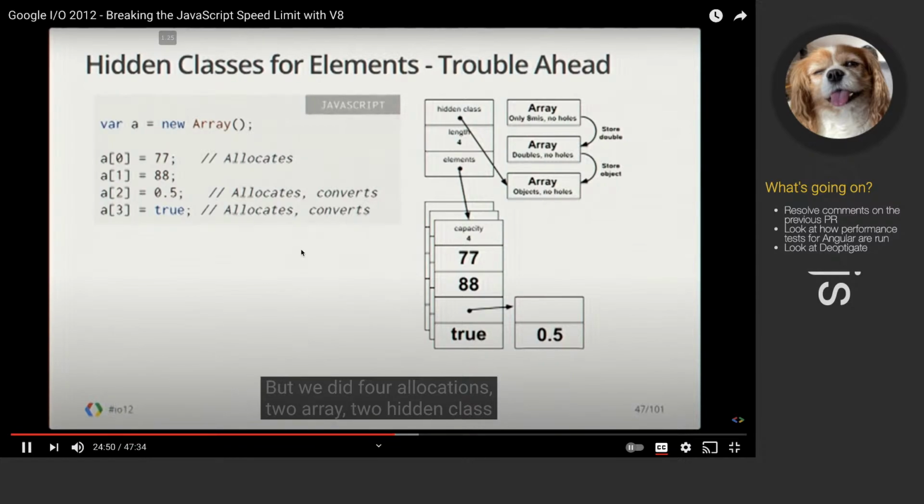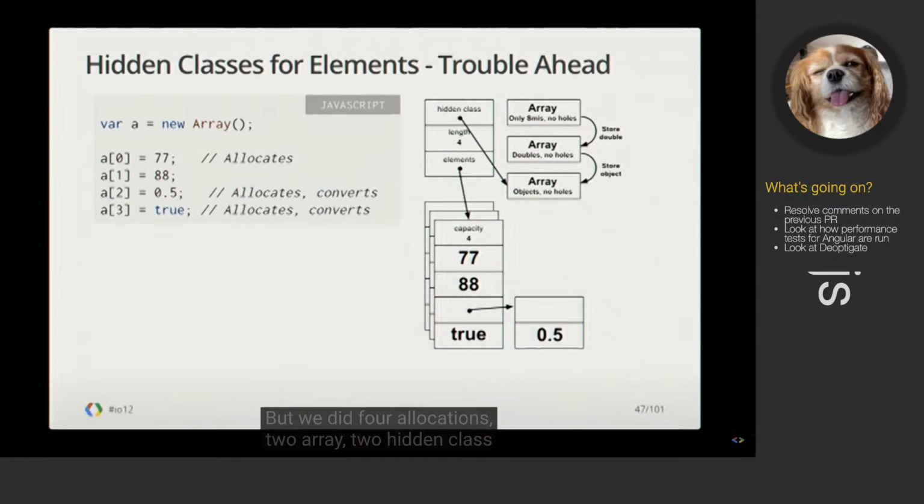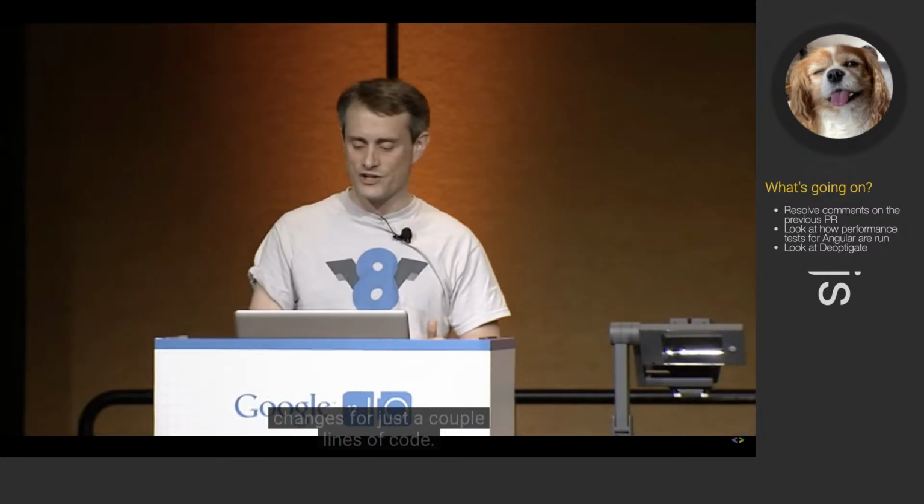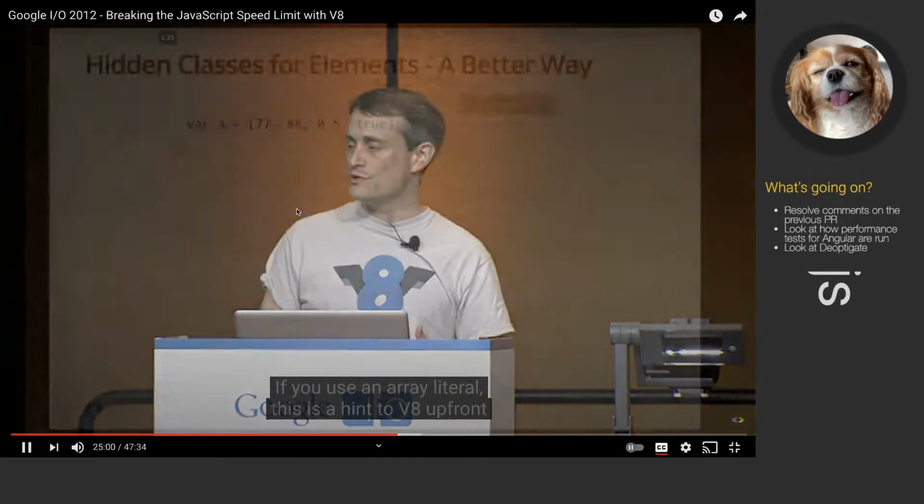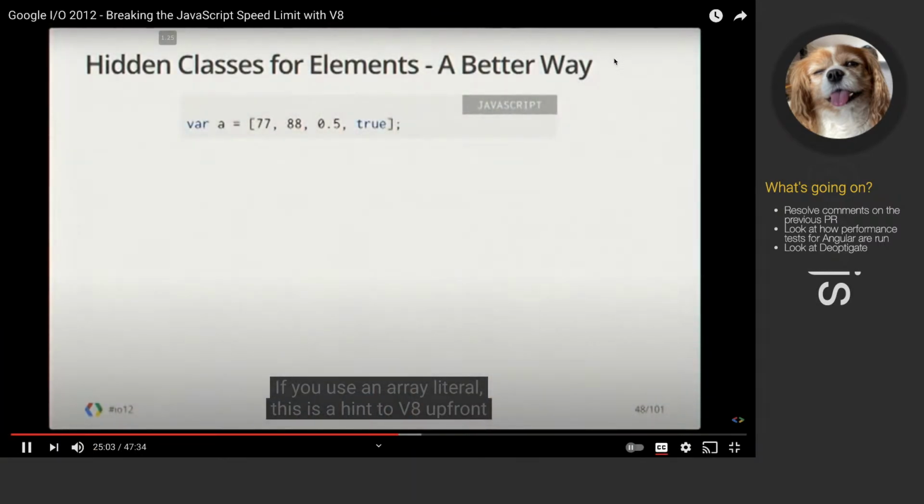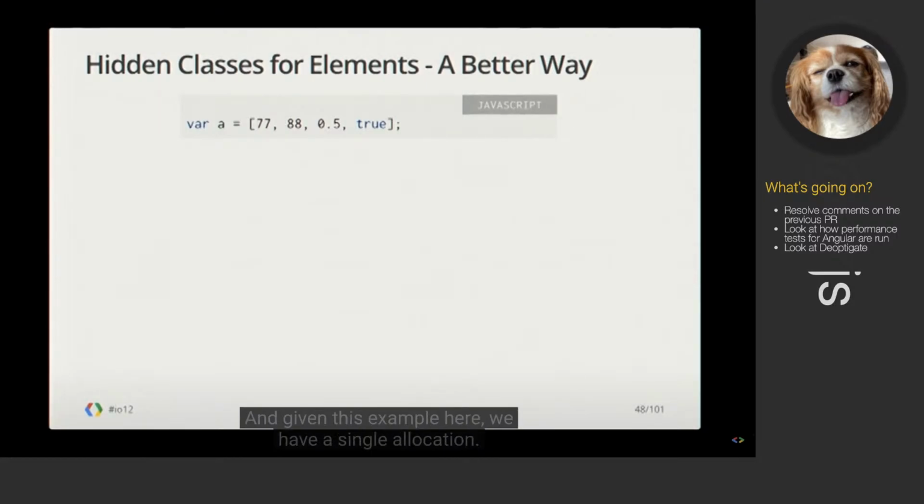We did 4 allocations, 2 array, 2 hidden class changes for just a couple lines of code. There is a better way. If you use an array literal, this is a hint to V8 up front what the values are going to be inside of the array. Given this example here, we have a single allocation. All of this can be done in one allocation. The correct backing store format can be selected at compile time. And we don't have all of these conversions in the initialization of the array.